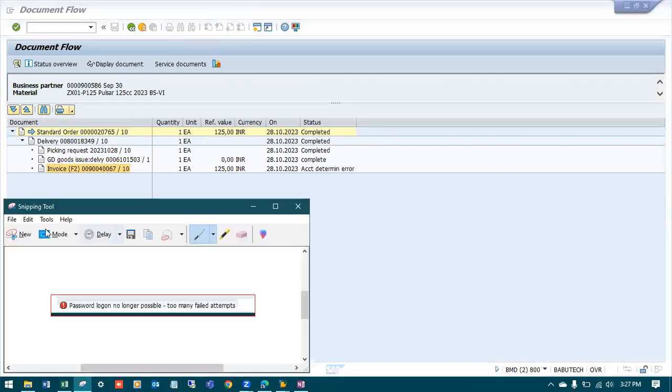Is there any doubts in this process area? No. Order scenario. No.